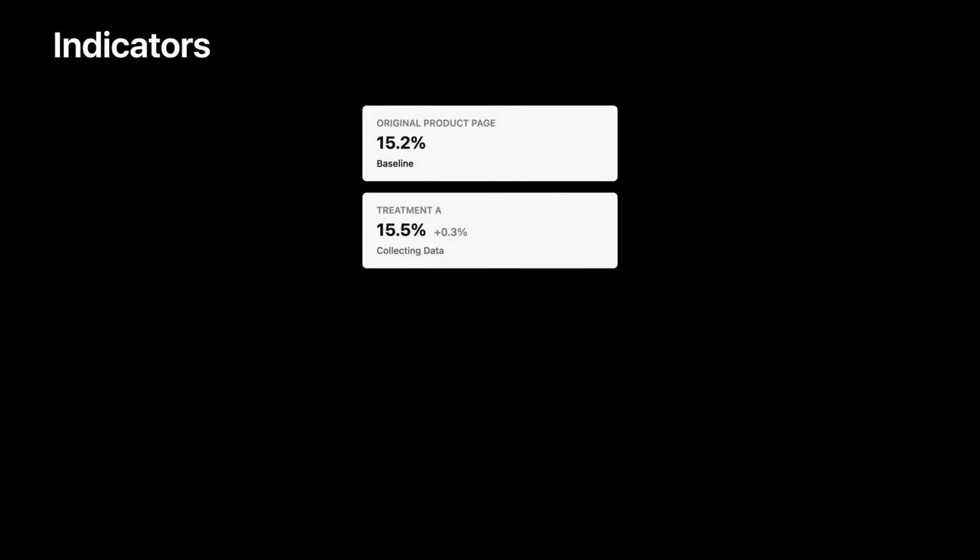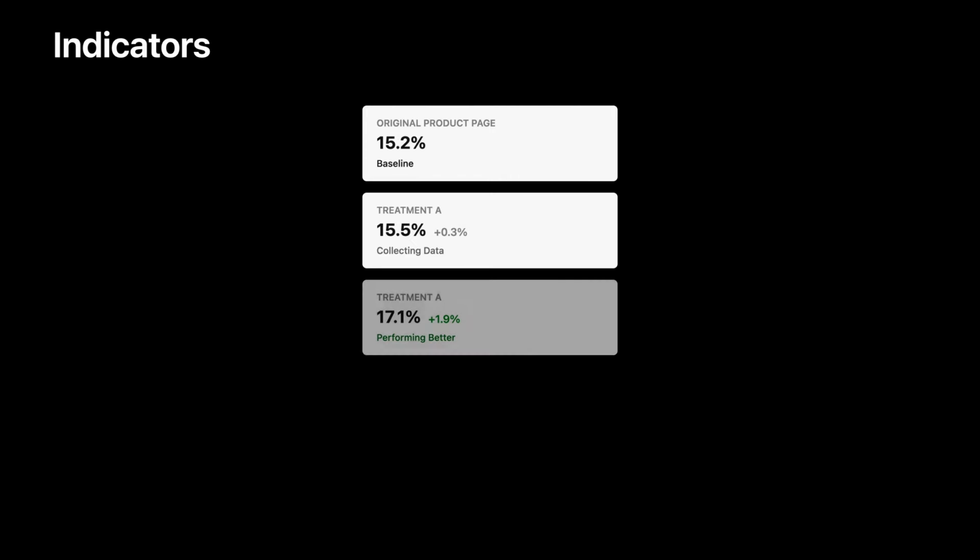Now, since the test status indicators are a new addition to App Analytics, let's go over each one to understand what they mean. The original product page is the baseline by default, which is the treatment that all others are compared against. "Collecting data" means that we're not yet able to determine whether the treatment is performing better or worse than the baseline with 90% confidence or more.